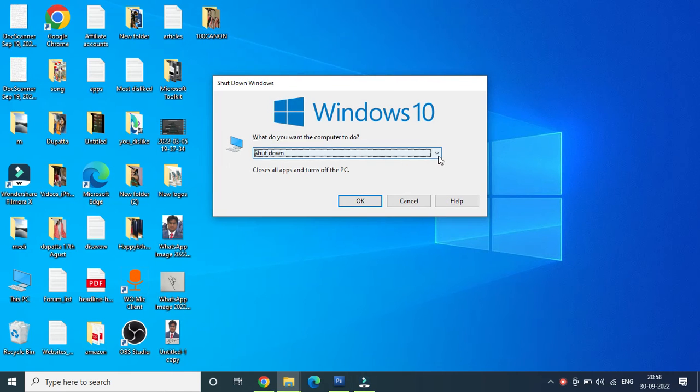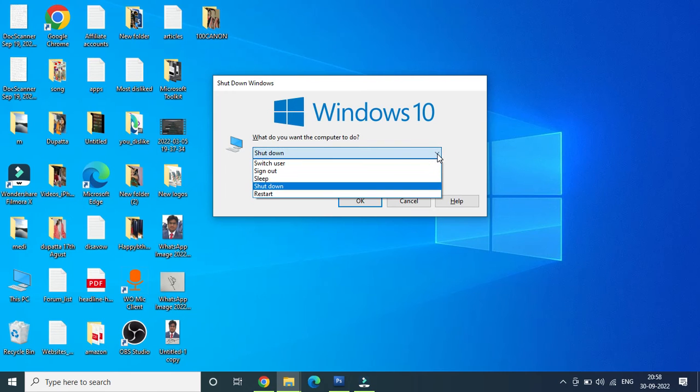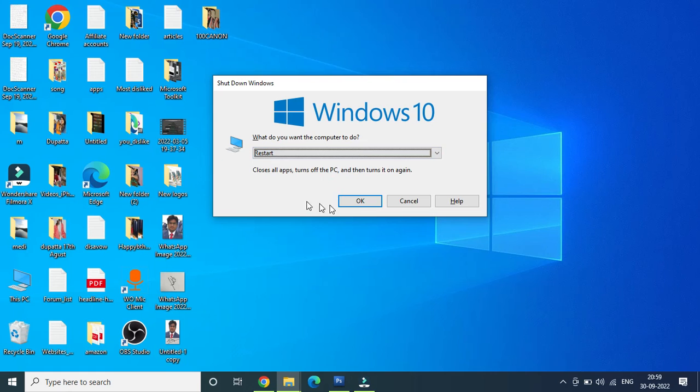However, click on this little arrow icon that you see and you will get many options in order to switch user or sign out or sleep or shut down, and you can simply click on restart, then you can click on OK. So once you click on OK, it will close all the apps, it will turn off your PC and it will restart it. So this is a very simple way to do it.